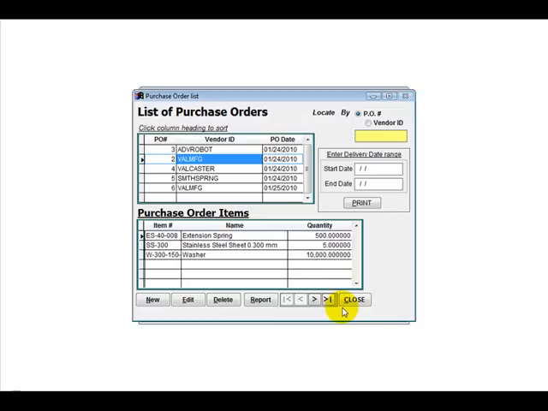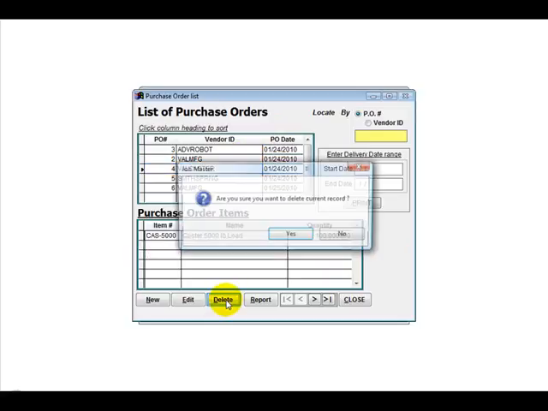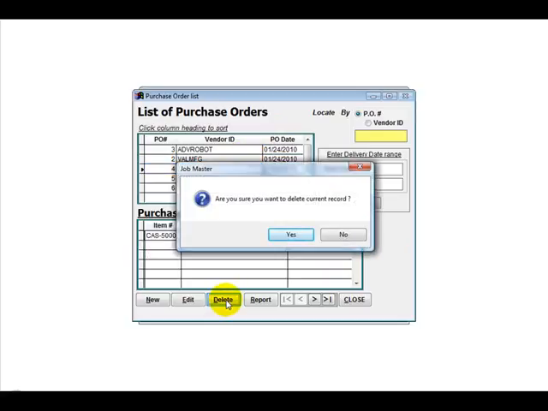If you want to delete a purchase order, click on the purchase order and then click on the Delete button. You'll be asked to confirm that you want to delete the purchase order. Click on the Yes button to confirm that you want to delete the purchase order, or click on the No button to leave the purchase order alone.